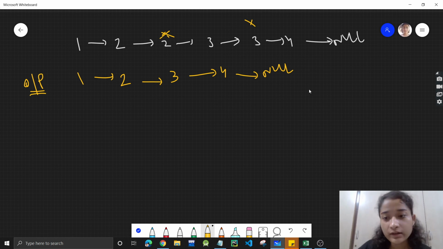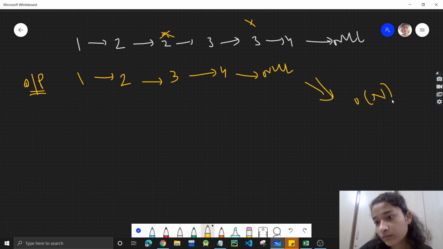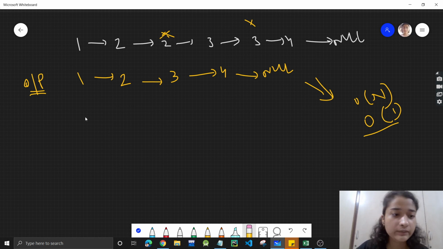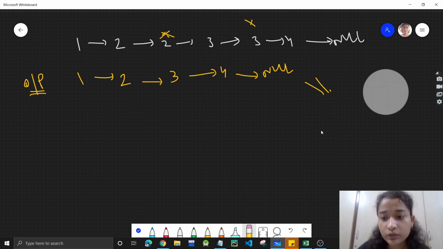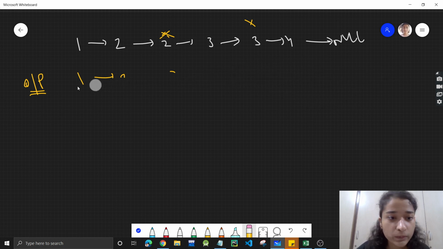And this we need to do in O of n time complexity and O of 1 space complexity, right? What do you think we can do? It is very much clear that O of n means single traversal. We will do one single traversal of the linked list, and we do not have to use any extra space, so we have to deal with variables only. We have to eliminate the duplicate somehow using variables.